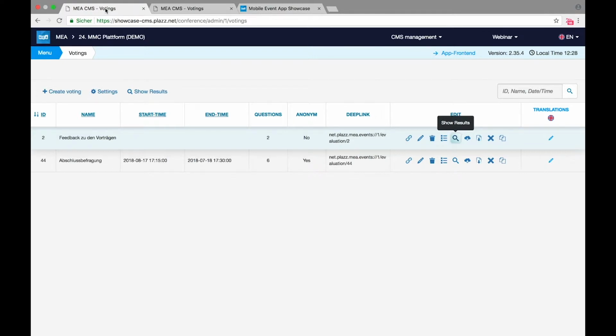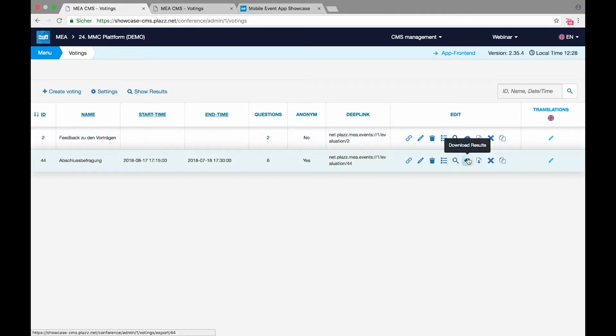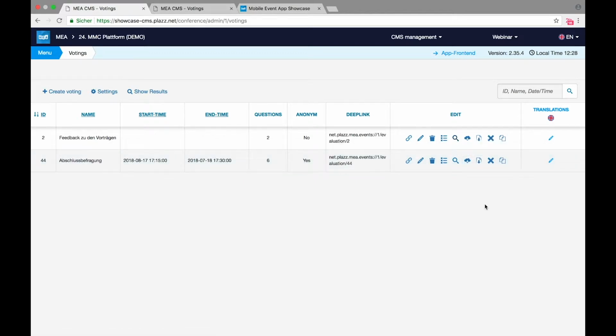The second way to look at the results is to download them as an Excel file, which you can do here and here. If the voting was not anonymous, you can download personalized results and see which person answered which question, and therefore know how many people participated in the survey.